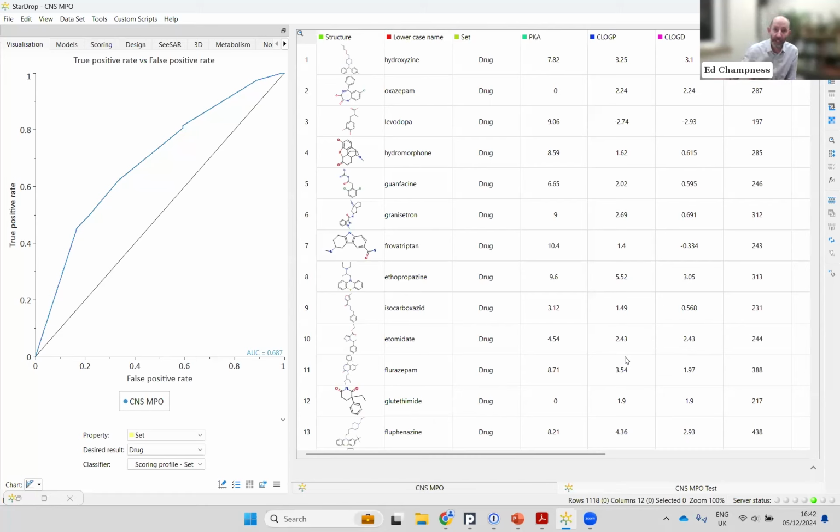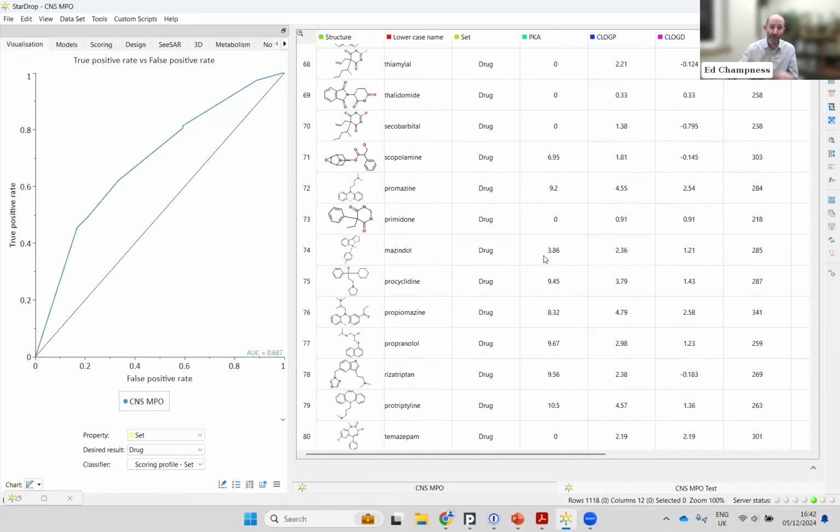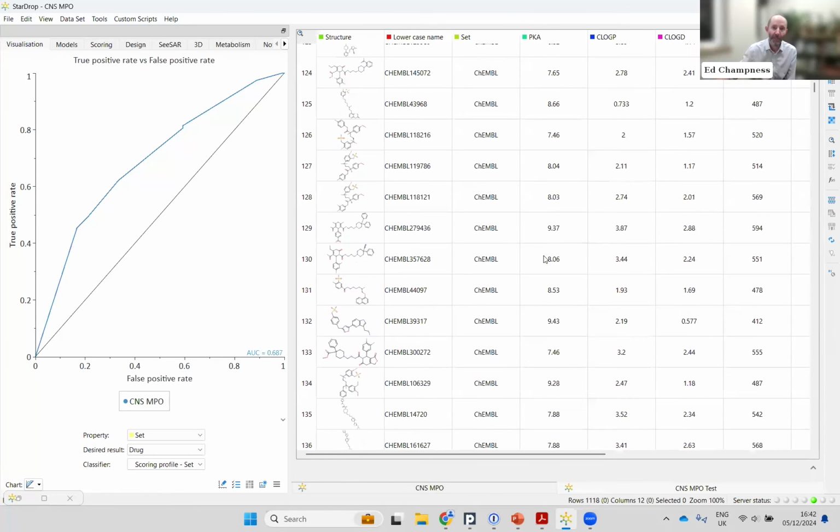So this is a data set we've pulled out of ChEMBL, which has a number of different drugs. None of these drugs are part of the original set. And then it also contains a number of lead compounds. Again, there's no overlap between this and the CNS MPO data set. But in this case, we've really got lead compounds and drugs, and we want to see how well we can use the CNS MPO score and the profile we came up with to distinguish between these.